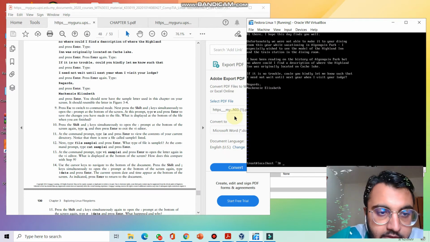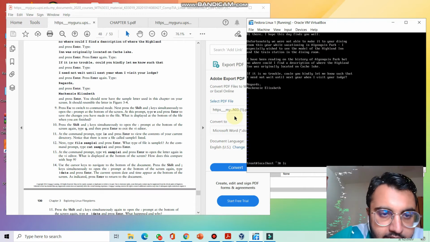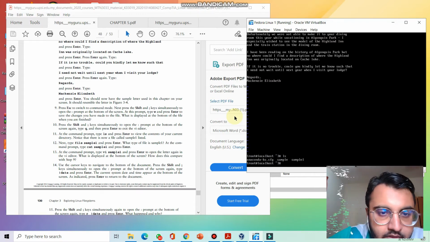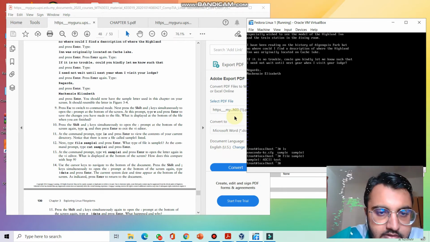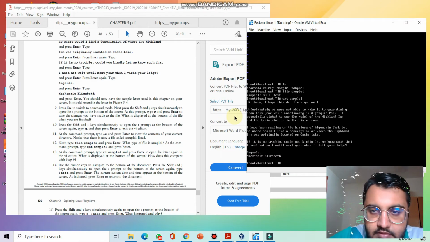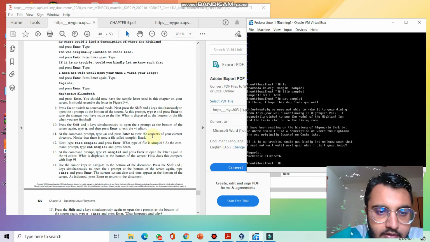VI, the editor. At the command prompt, type ls, press enter to view the content of the current directory, which is sample1. Next, file sample1, enter. It tells ASCII text, that is the type of file. And then cat sample1, enter. So it comes out, what we wrote just now.